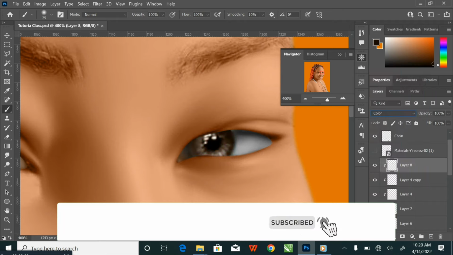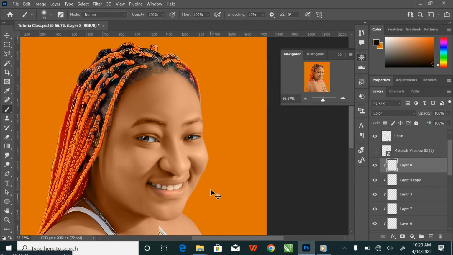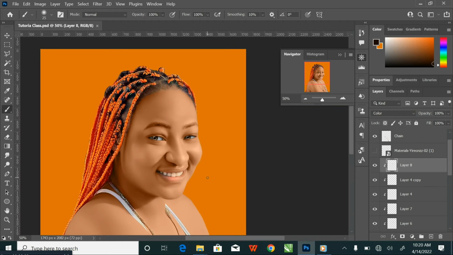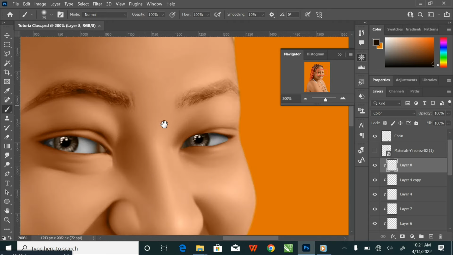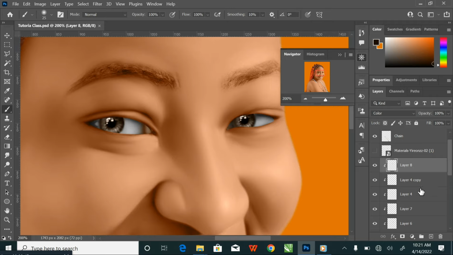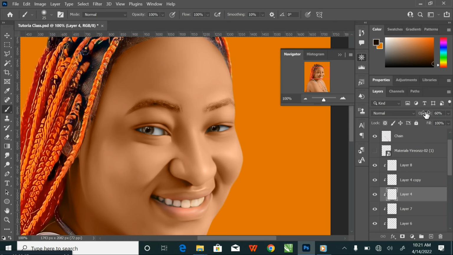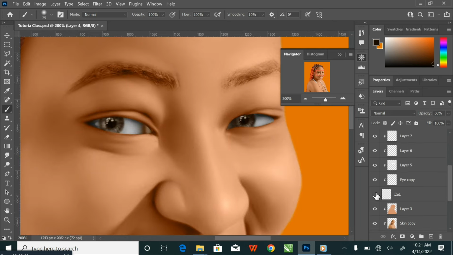Now change the blending mode to color. Now you can see it. Now we are going to reduce the opacity of the eye. That is these two layers. I'm going to reduce it to 60, then reduce this one also to 60. See? Before, after, then Ctrl S on your keyboard.